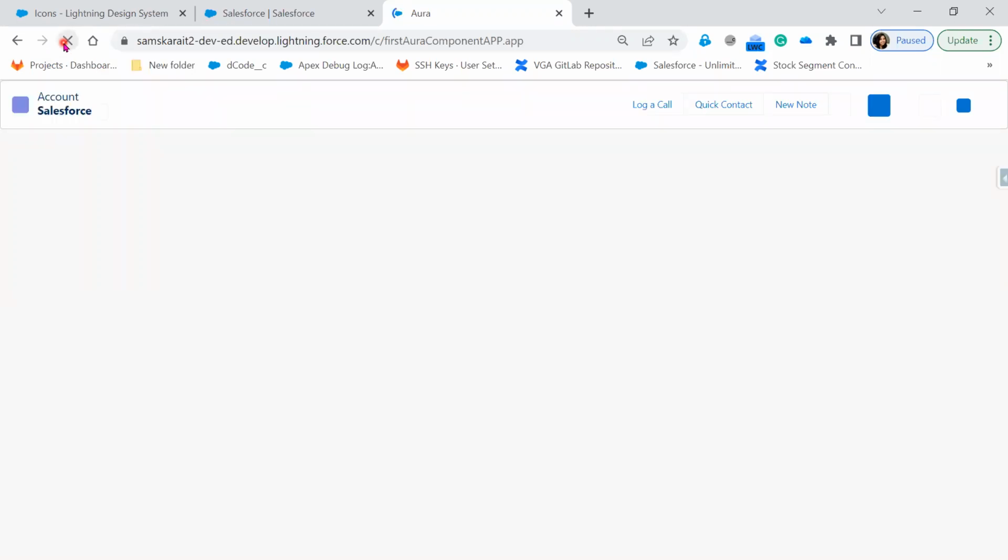Right, all the buttons are displaying on the right side, and our title and the name are displaying on the left side. So this is how it displays. Now, if I add anything, like any lightning input, that is going to the body. Here I can add whatever I need.